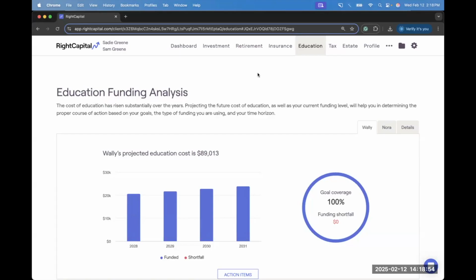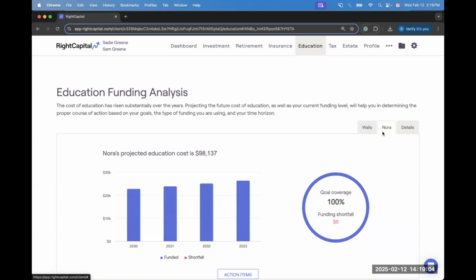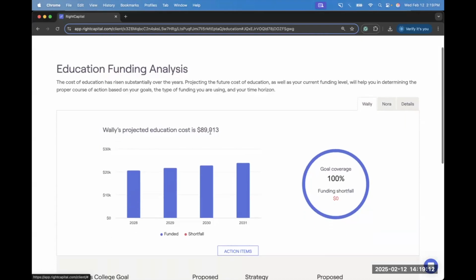So this area will look at any individuals in the plan that have education goals entered. In this case, I have two children here, Wally and Nora. Each of these children has a college goal entered back in the goals area of the profile. This area pulls in that information, and we can see the future projected education costs for each individual. These are the inflated values, cumulative, as well as for each individual year for each student within the plan.